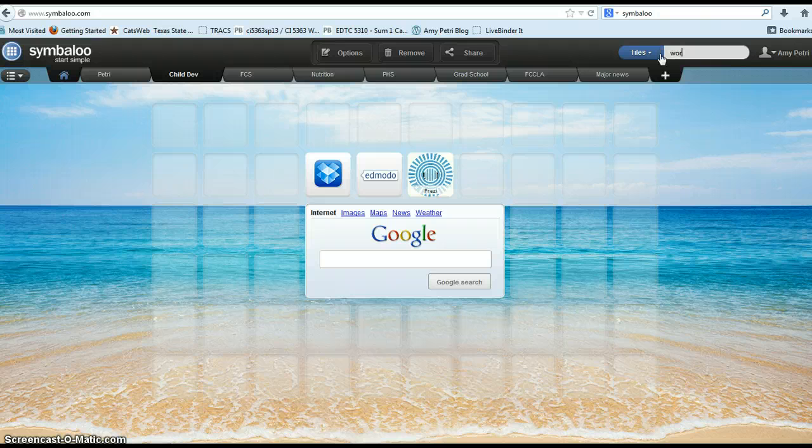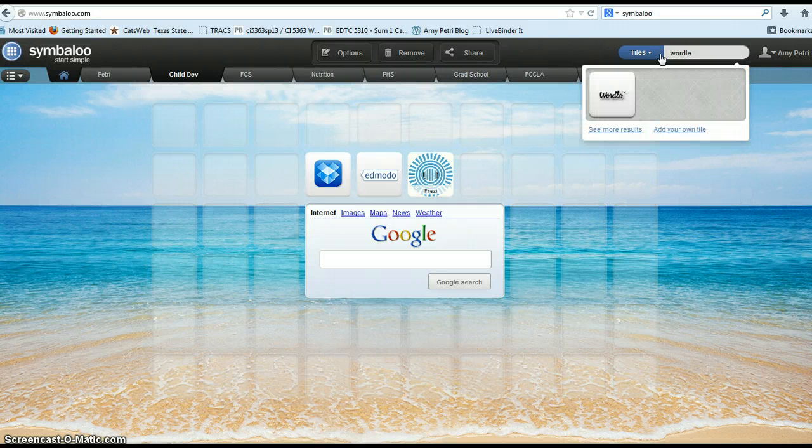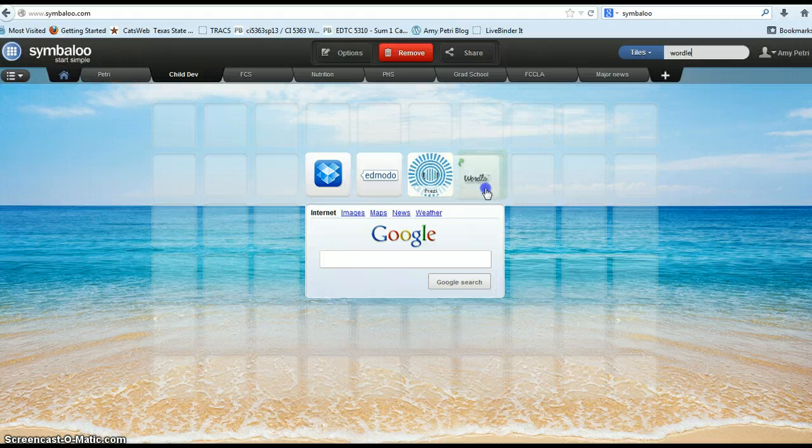The next thing that I would like for you to add is Wordle. Okay, and this is a word cloud where you type in text and it creates different layouts. You can adjust the font, the layout, the colors, all that stuff, but it populates the words that are used the most and makes them bolder and bigger than the words that are used the least. It's a neat tool that can be used in Prezis to showcase different things or maybe what you're going to talk about. And that'll make more sense once we start to actually use that.